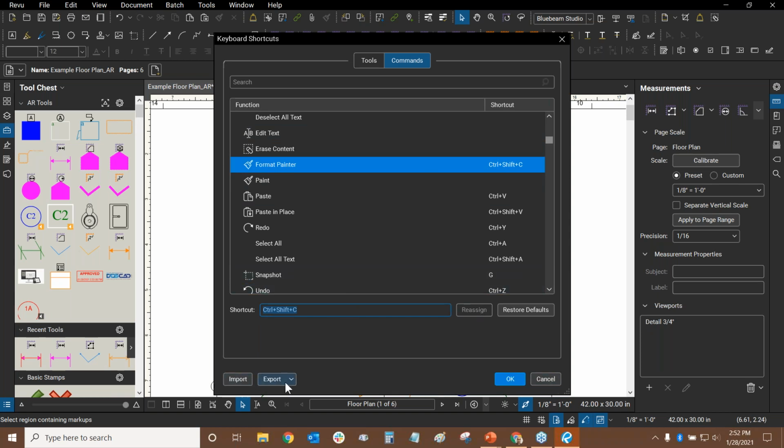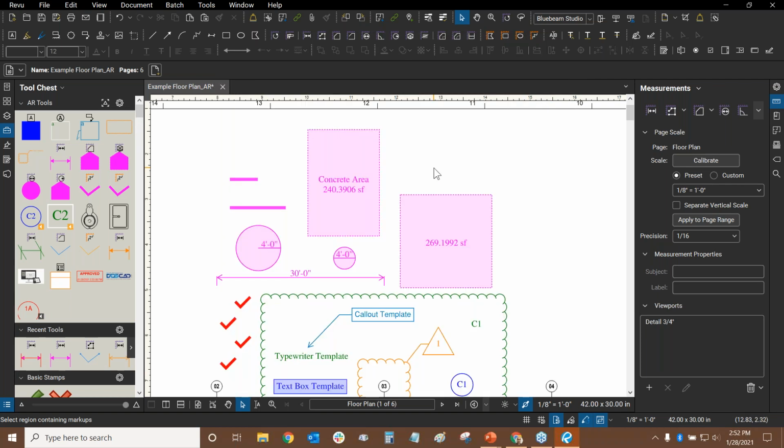And then of course you can import and export your specific keybinds that you set in Revu if you did it already on another PC. So you don't have to do this again. And that's how they work.